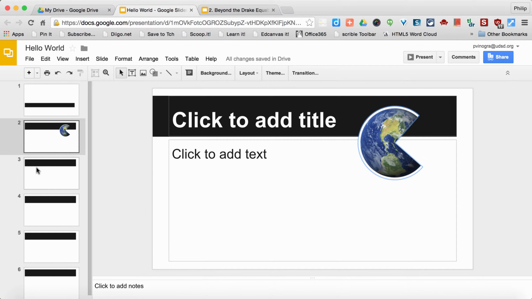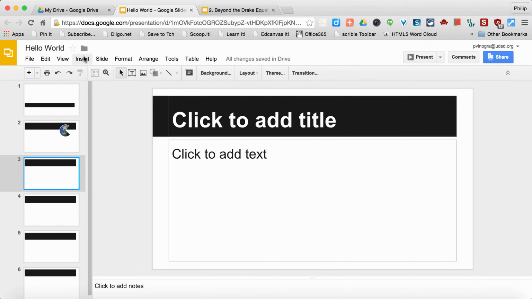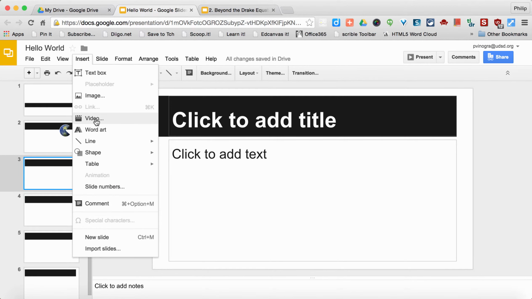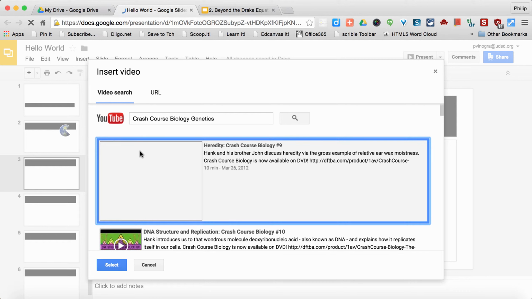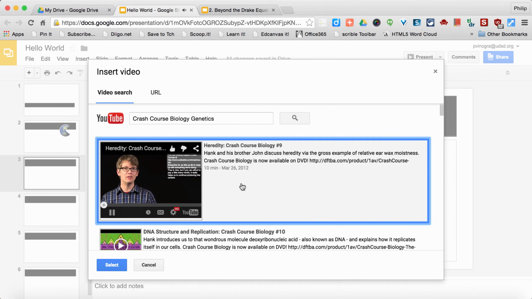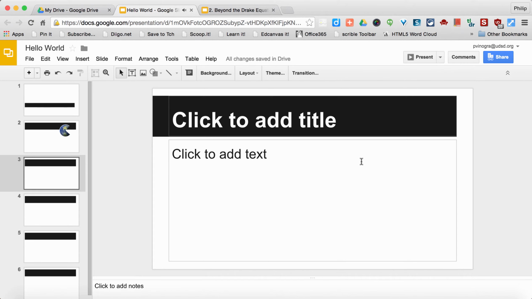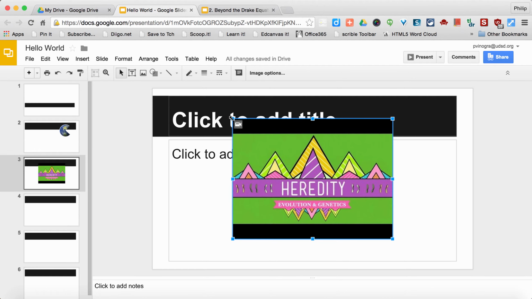Last, the Insert menu is also pretty powerful. I can come over to the Insert menu, select Word Art, Lines, Shapes, Tables, or Video. And I come over here to Video. I can search YouTube. So I put in Crash Course Biology, and I want genetics. Search. I find this video that I like. Preview the video. I'm like, yes, that's perfect. I select that video. The video is now part of my presentation.